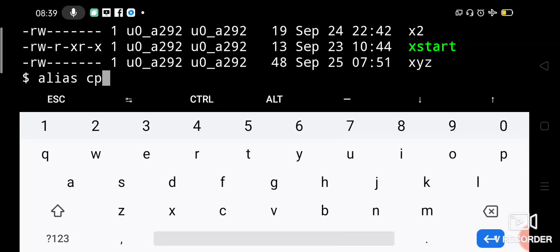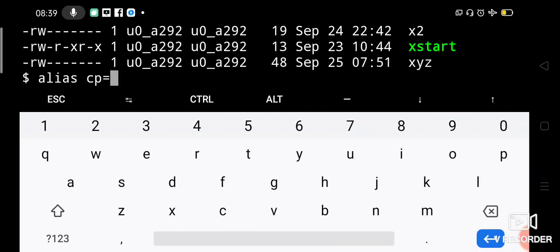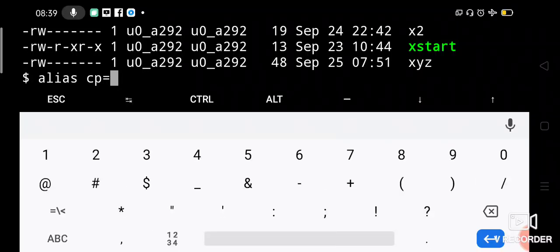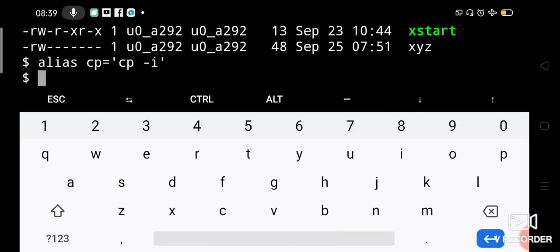For that purpose, we will use the -i option. So by default you can set cp to cp -i. Whenever you execute cp, it should execute cp -i only. Now when you execute cp, it will be cp -i itself. One more interesting thing with alias is that I can set a path.